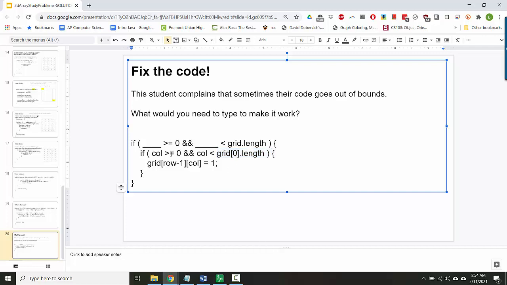It would be wrong to do row and row here. And the reason why is because this would be checking to see if the number row was inside the grid, but we're not actually putting a number into row. We're actually putting a number into row -1. So let's pretend that row was equal to 0, for example. If row equals 0, then this is going to return true because 0 is an okay place to look in the grid. It's the top row.